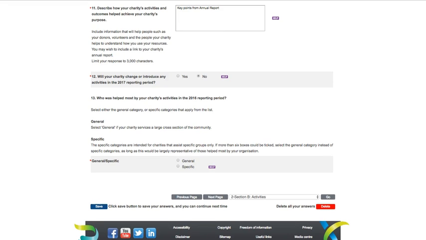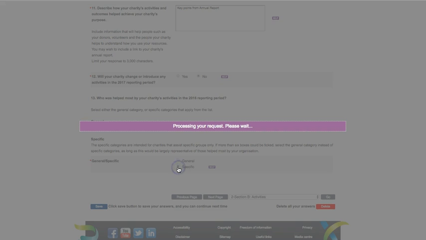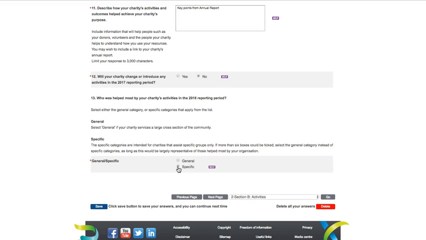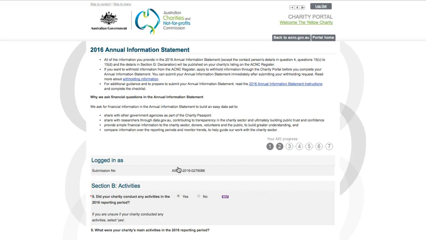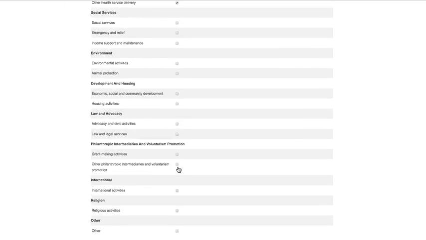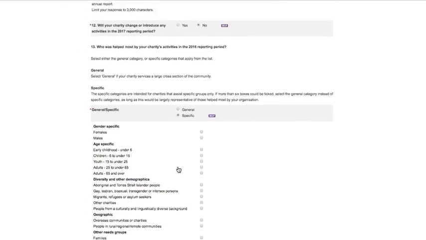Question 13 is about who was helped most by your charity's activities. Select either general or specific. If you select specific, you'll need to make a further selection from the list that appears.